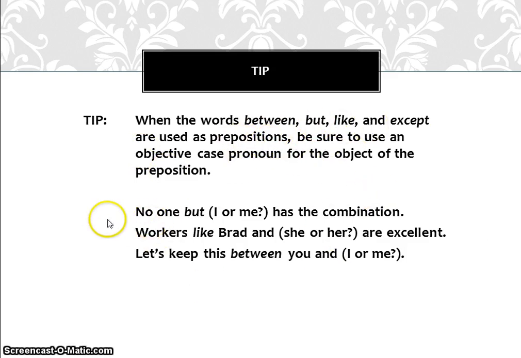Here's some example sentences. No one but, will we say I or me, has the combination. Okay, so we're using the word but here as a preposition. So we want to use the objective case pronoun for the object of the preposition. So which one is that? Well, it would have to be me. No one but me has the combination.